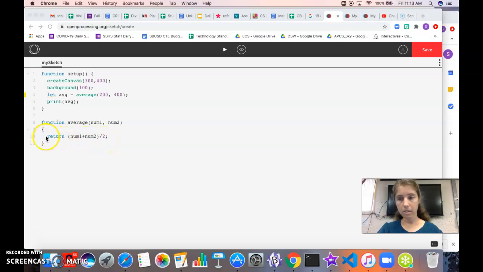Now the new thing here is we've got this return. Return is a keyword in p5.js, and whenever you see return, that does two things. One is it sends the value that comes after it, so this number that we're calculating gets sent back to where you're calling the function. So right here we call our average function. This value gets sent back here and plugged in for this function call.